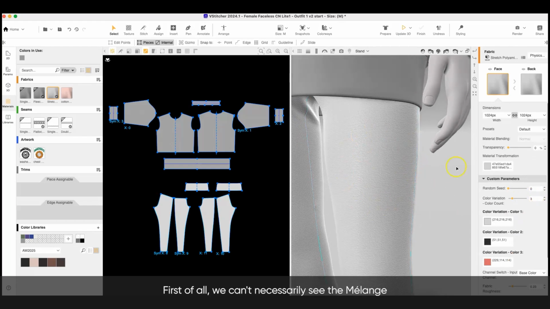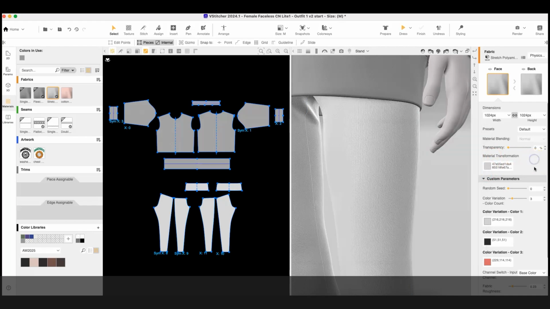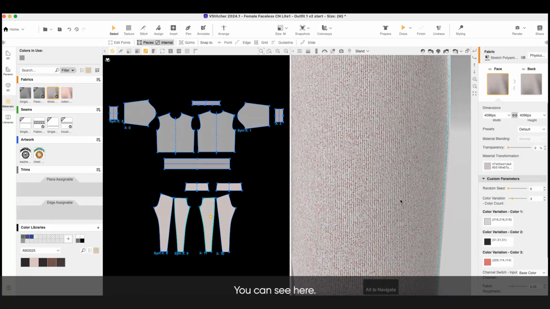First of all, we can't necessarily see the melange, and also our fabric is going horizontal. Sometimes when we bring this in, this happens. All we need to do is click on our materials, the rotation the same as normal, and change this back to 0. Now, if we change our dimensions to 4K, you will see that all of the smaller details will then show up. And we're going to get our really nice marl coming through, you can see here.